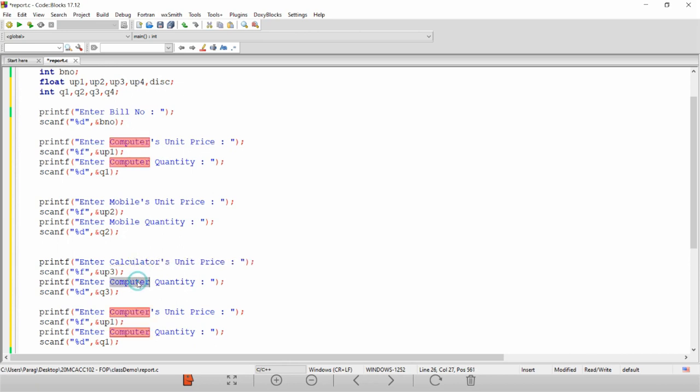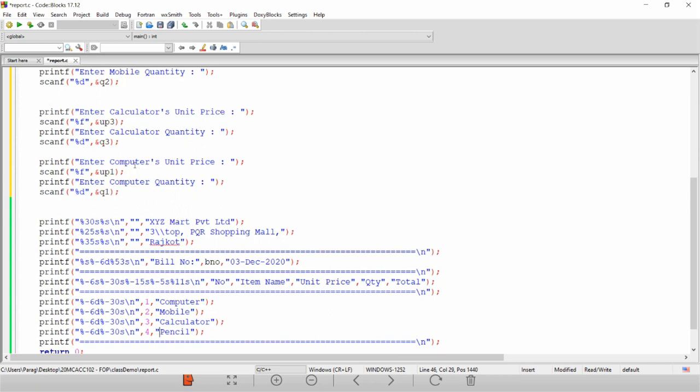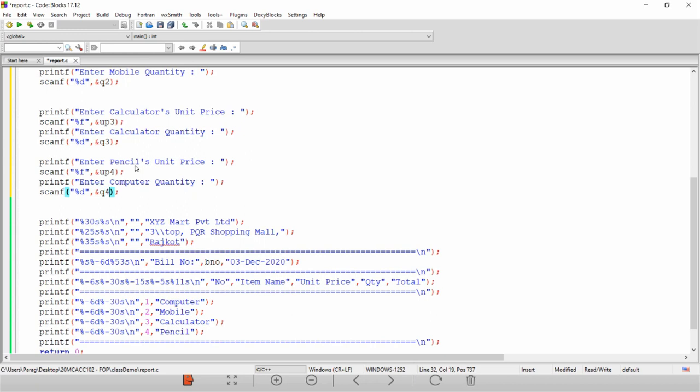Instead of computer, you can make it calculator. The fourth one is the pencil. So pencil's unit price, I'm writing here, that is pencils, right? So it will be unit price number 4 and quantity 4. So definitely it will be pencils, right?